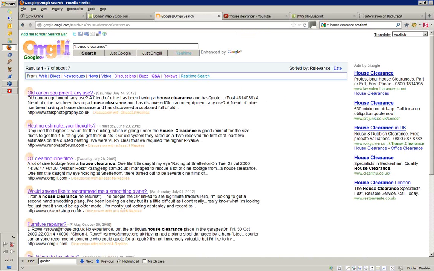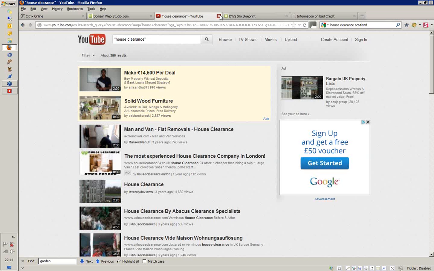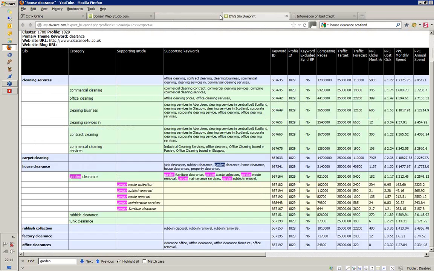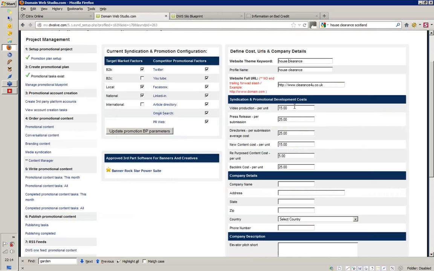So here we start talking about heating and things around the house. So this looks like we're in the right type of category. With DWS, this quickly helps us redefine what we want to do. And if we wanted to change that, we can simply type in house clearance and save it, and it'll keep the theme defining thing.